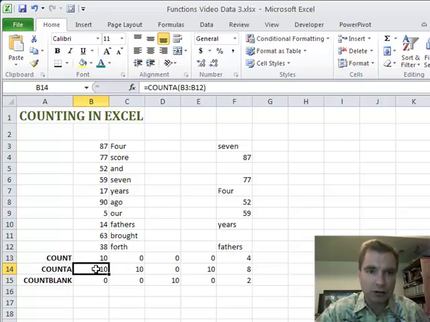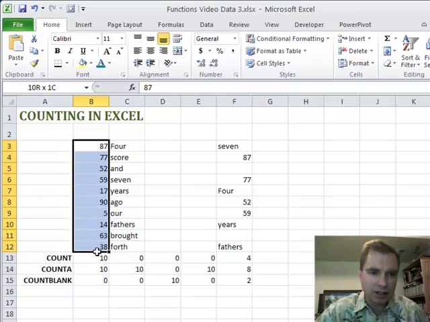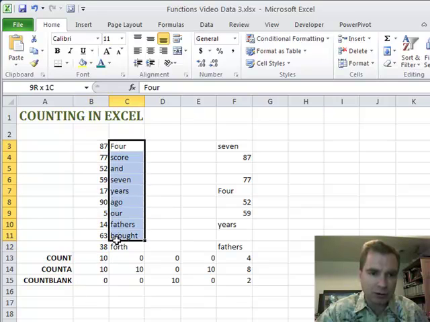Count A, and the function looks just like that, count A. What that does is it counts anything that's not blank. So it's going to get 10 for these numbers. It's also going to get 10 for the Gettysburg Address here. It'll count the text as well as numbers.